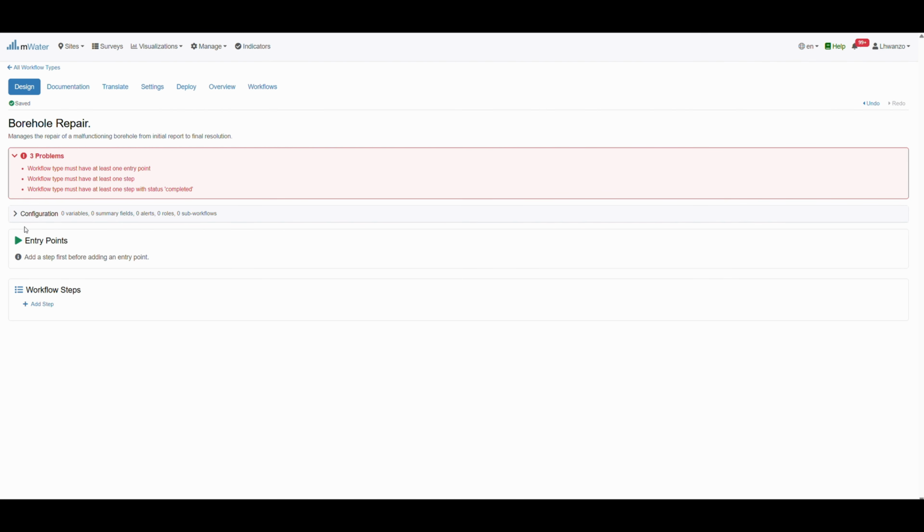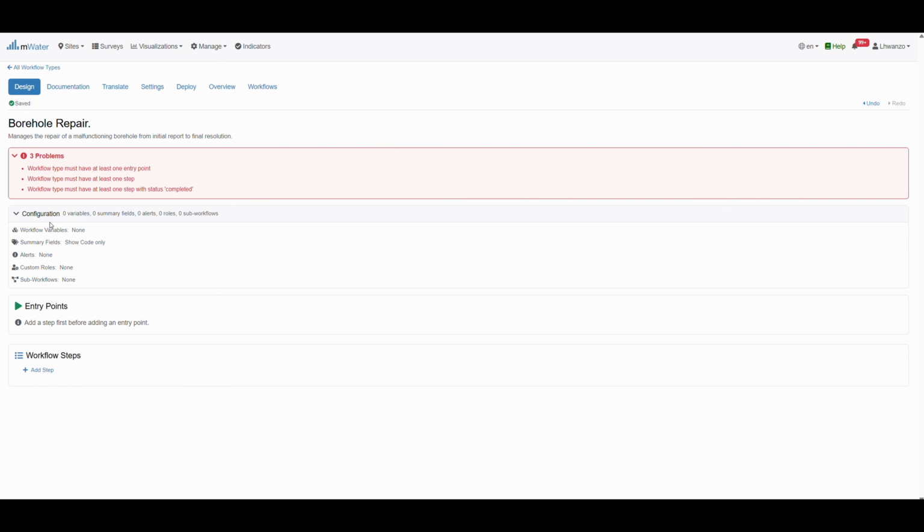Okay, now at the top of our design tab is the configuration section. This is the workflow's memory and its rules. It includes the different variables, summary fields, alerts, and custom role. Let's set up each one of them. We'll start with the variables.